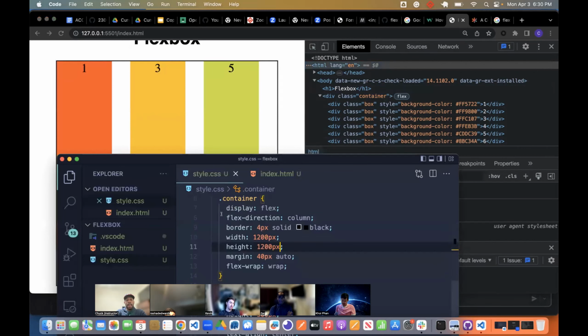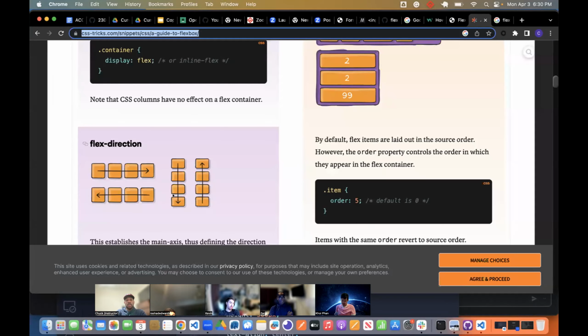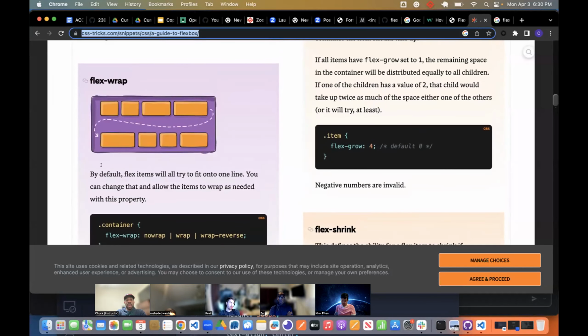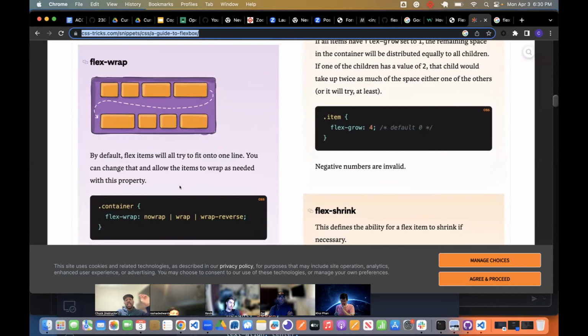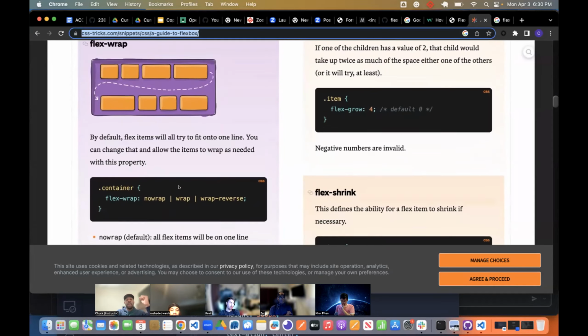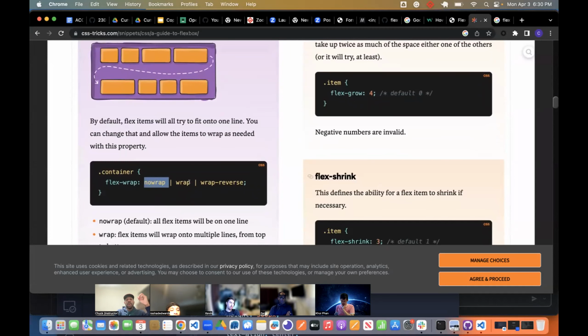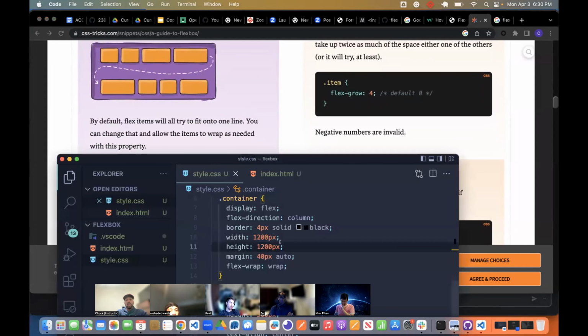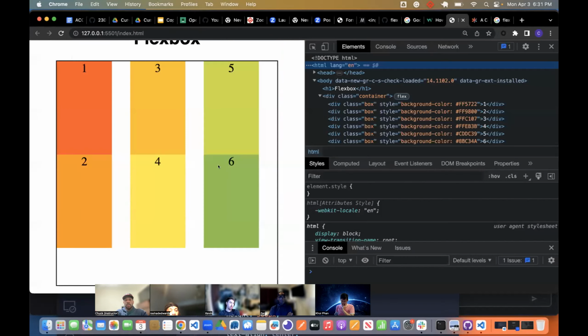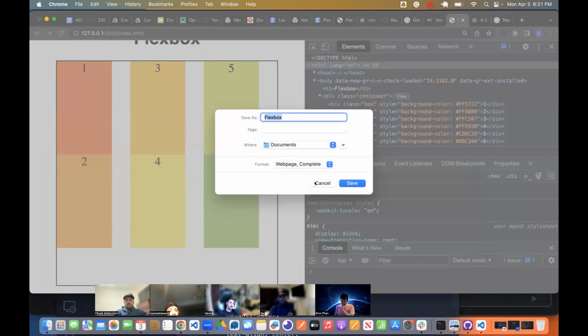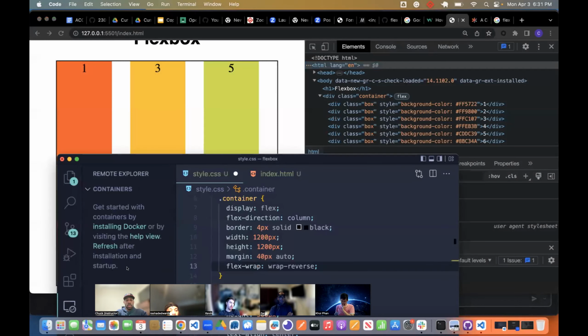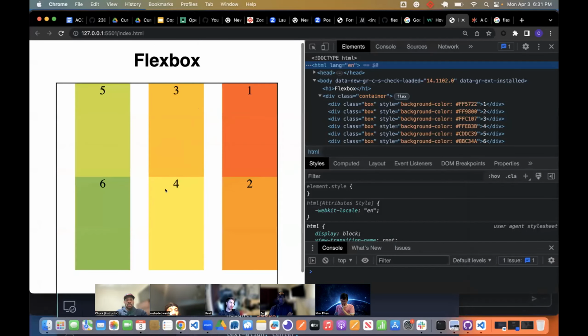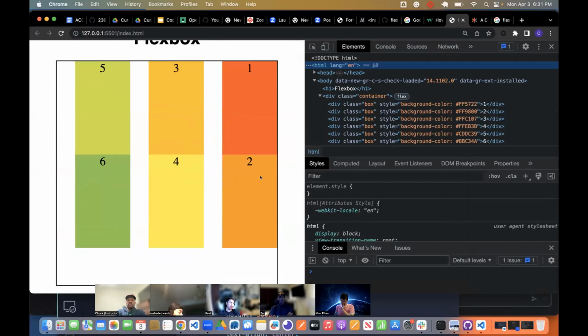So that's flex wrap. So if I go here, where's flex wrap? So flex wrap by default, all items fit on one line, and you can change that and it allows items to wrap as needed with the property. So by default, it's no wrap, but you can do wrap, and we can also do wrap reverse. So we can do wrap reverse, and then I go here. Oh, sorry, wrong one. It wraps them in the reverse column way.